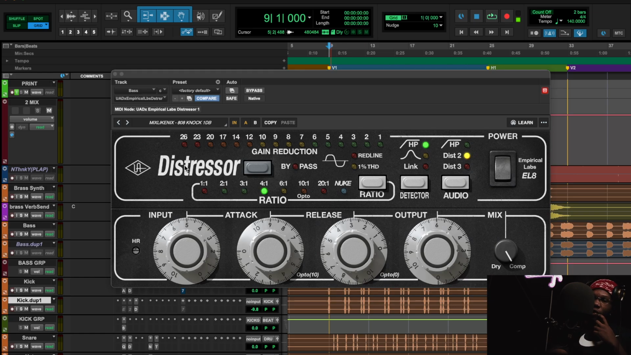So let's go over the controls of the Distressor. If you put it on 1-to-1, it turns it into a clipper. You have the 2-to-1, the 3-to-1, the 4-to-1, the 6-to-1. All of these are just different ratios that are kind of modeling analog hardware. You feel me? With the opto, that's kind of modeling an LA-2A, because I know on the LA-2A the actual compression is a 3-to-1 ratio, but the limiter part of it is a 10-to-1 ratio.